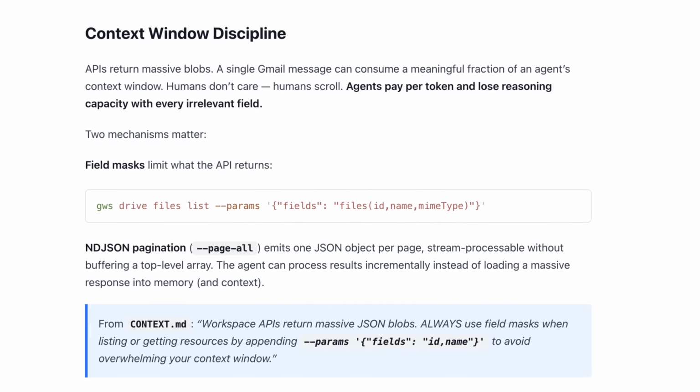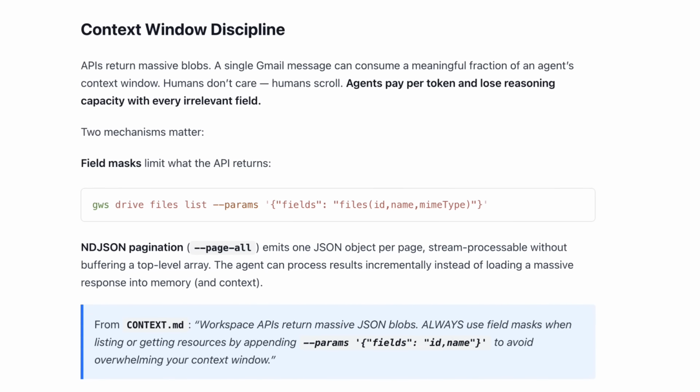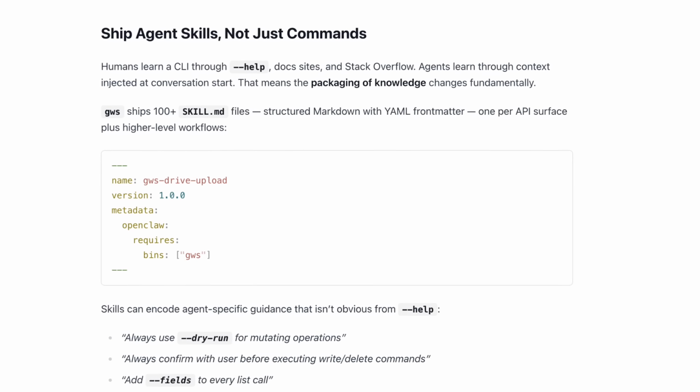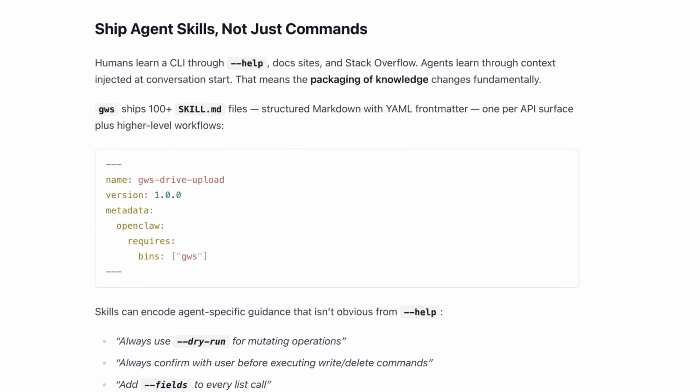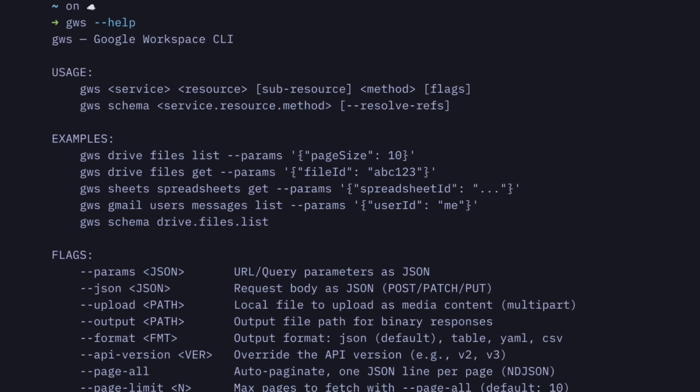The parameters or fields can also be used to reduce the amount of information that comes back from the API. So the agent can limit the information to just what it needs instead of getting some extra information it doesn't need, which reduces the amount of tokens that are used. And of course, he uses skills for agent-specific guidance, which I didn't use in the demo, but they provide more information than the agent can get from using the help flag.